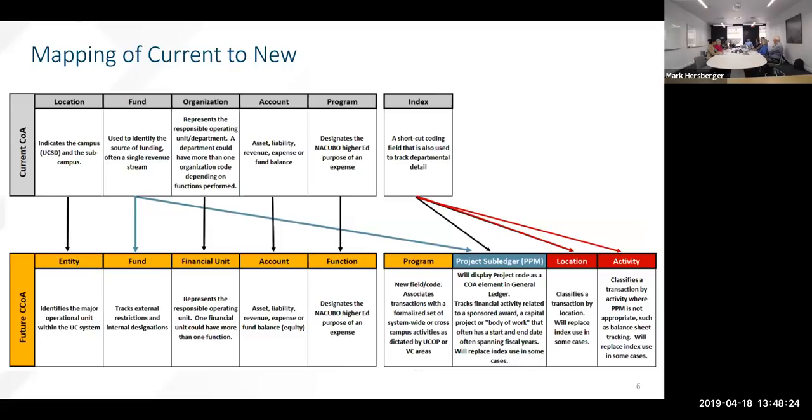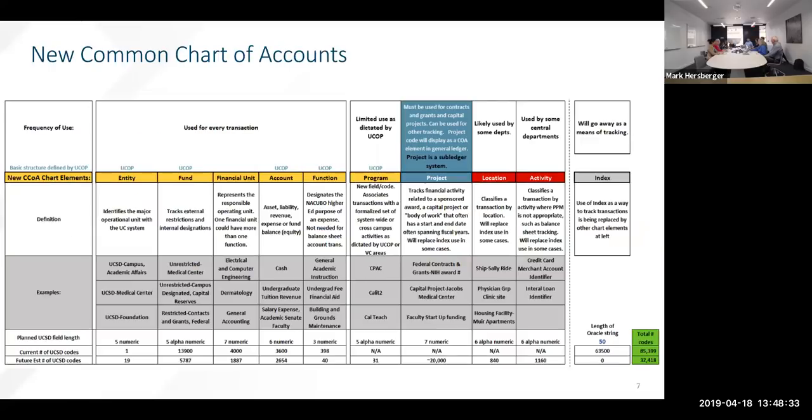And then someone asked if we have a sample chart string they'd actually see. I looked at the slides and I don't see one, but we kind of have one in the bottom seven. On the next slide, at the third to the bottom row, where it says planned UCSD field length, where it says five numeric, five alphanumeric, that will really be the chart string, except you'd have to replace the phrase five numeric with actual numbers. That would be easy enough to throw some examples together.